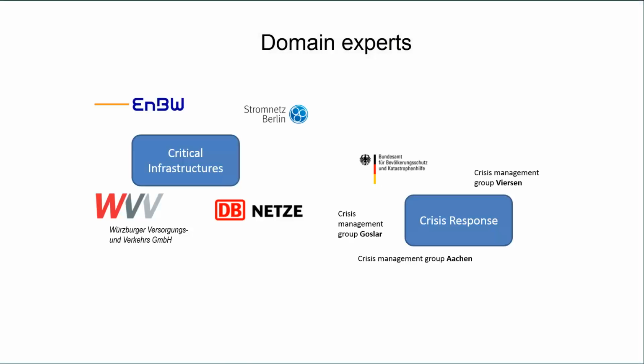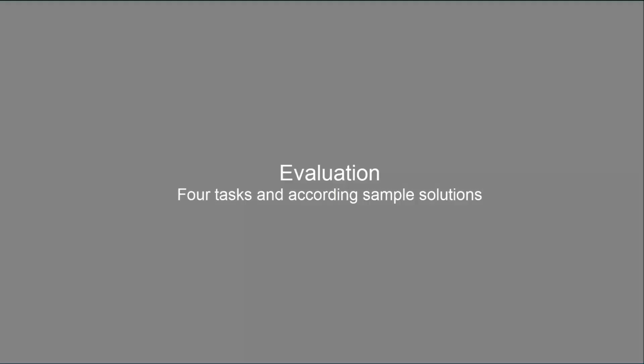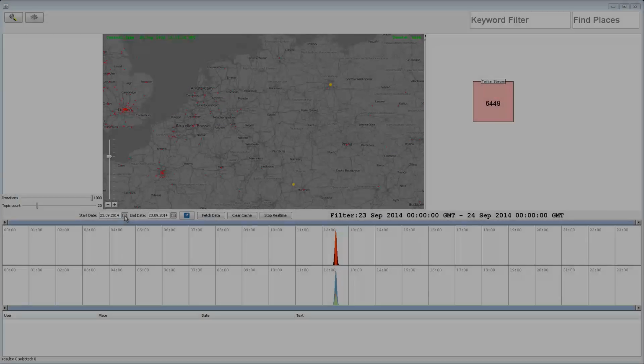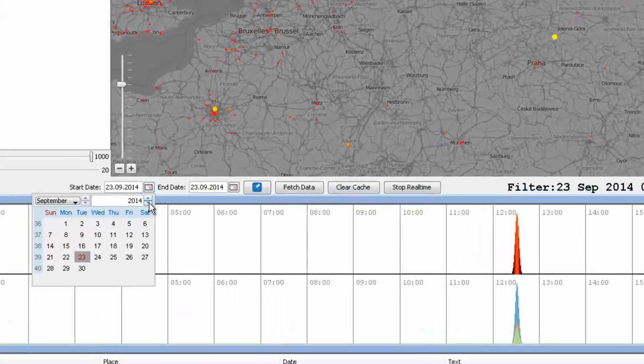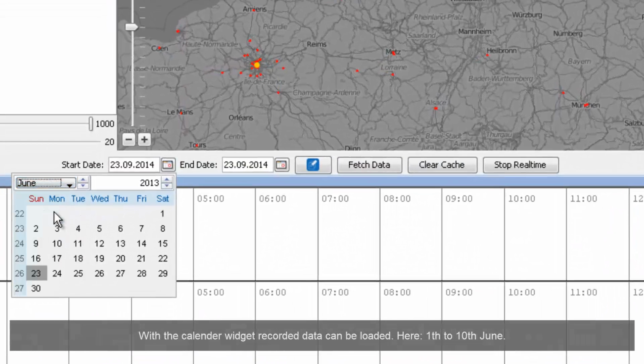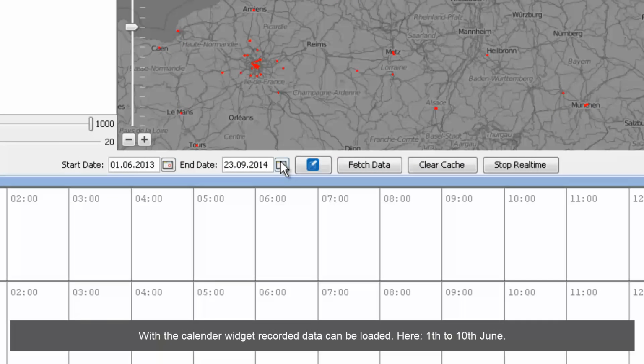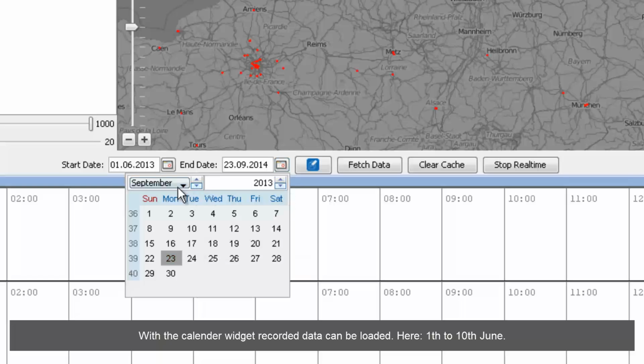29 domain experts from the field of critical infrastructures and emergency management applied and discussed the approaches to analyze the flood in Germany in June 2013. We now present the tasks the experts had to perform by showing possible solutions. The first task was to get a general overview of the situation in Germany. Without reminding them what happened in the pre-selected timeframe in June 2013, participants were asked to find possibly relevant events and messages.